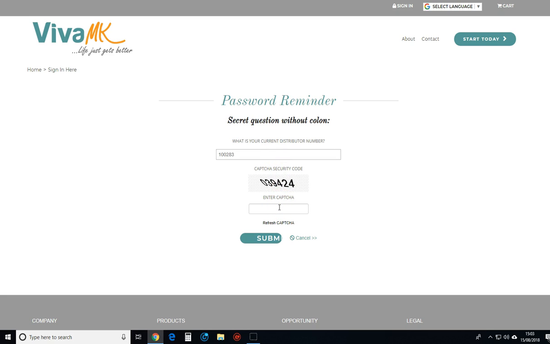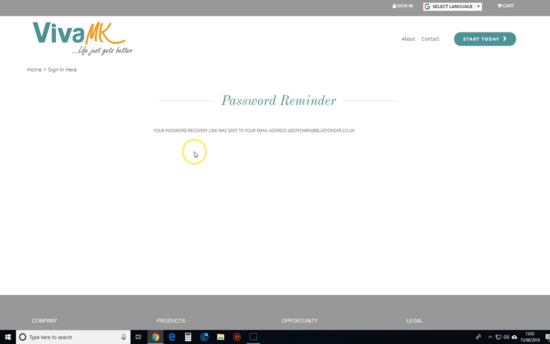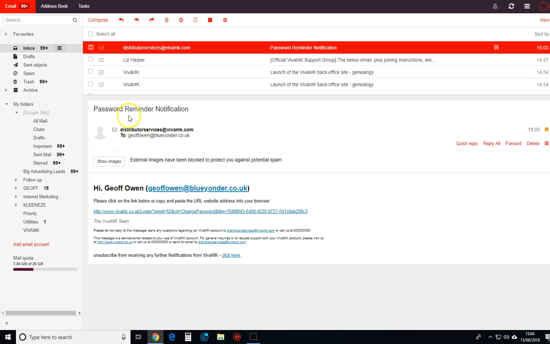and then fill in the capture details 039424, and then submit. The password was sent, so now just check your email for the password reminder, and if you don't see it in the inbox just check in the spam folder just in case.